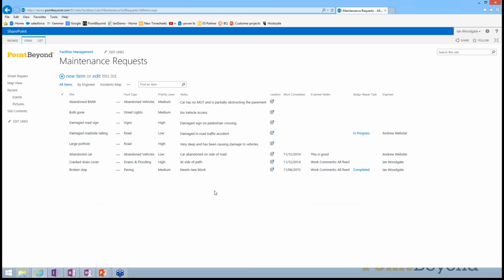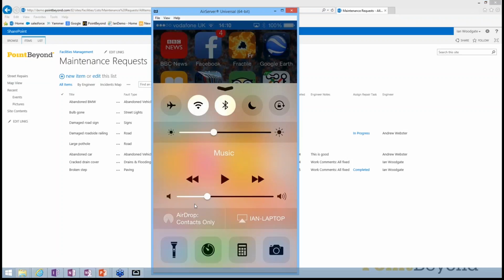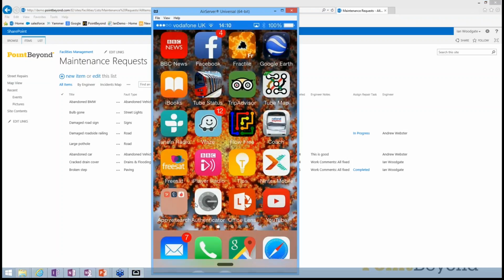So what I'm going to do now is submit a new maintenance request into my list, but I'm going to submit it using my mobile device. Just to show you that, I've got a sharing application. I will now bring up my mobile onto your screens. Okay, so you can see here's my iPhone, and I've got a little link bottom right, which is my app, the Nintex mobile app.